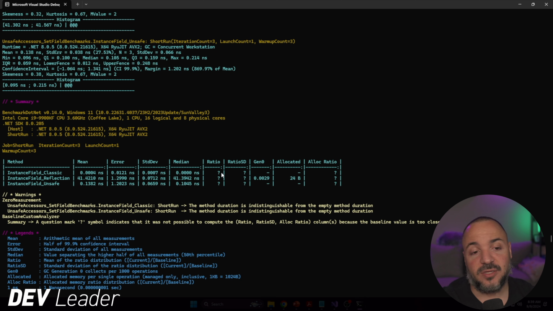Again, the ratio column didn't even compute this time. That's why we have some question marks. You'll see that BenchmarkDotNet says that if we get a question mark here, it's because the baseline was too close to 0. So you can see that when we're setting it, we get 0.0004 nanoseconds for the traditional classic way of just setting a field on an instance.